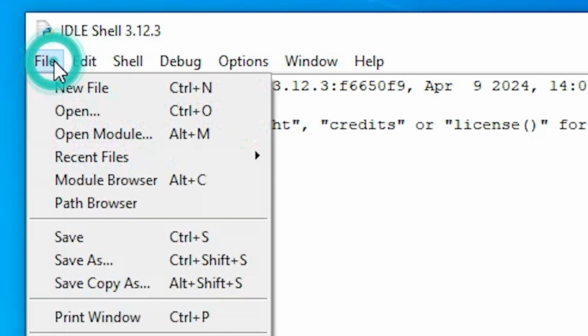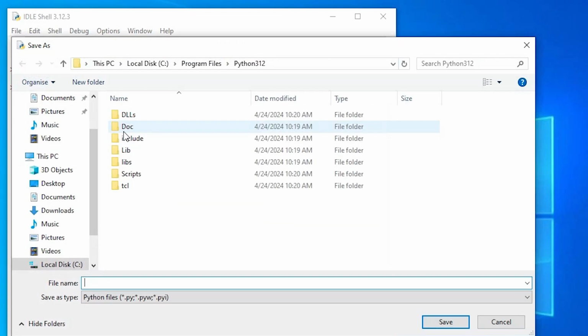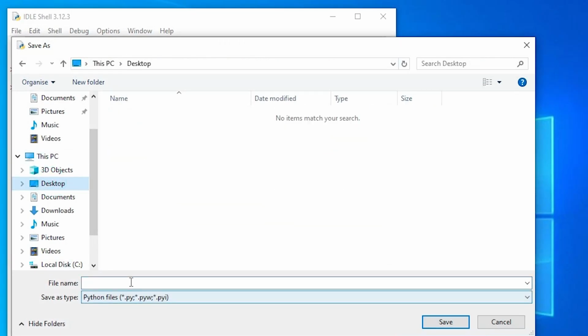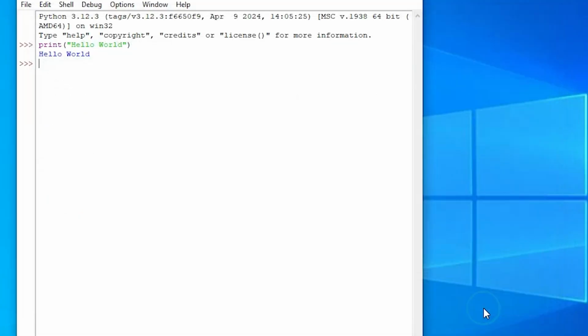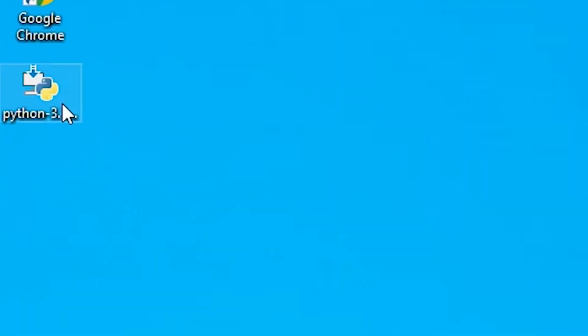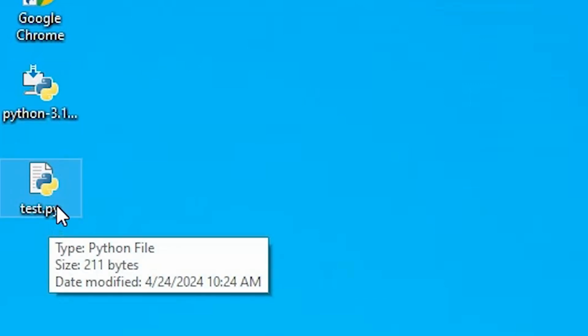Go to here, file, and go to save as. I save it on the desktop. You can save it anywhere that you want. I save it as test. You can save it as any name that you want. It automatically adds the .py extension. Click on save and we see in a few seconds. Here we find test with the .py extension.